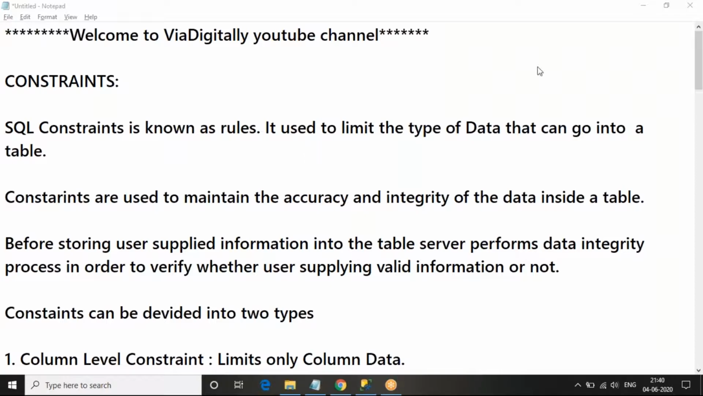How can we use a constraint? What is its main purpose in a database? A constraint is known as a rule. It is used to limit the type of data that can go into a table.